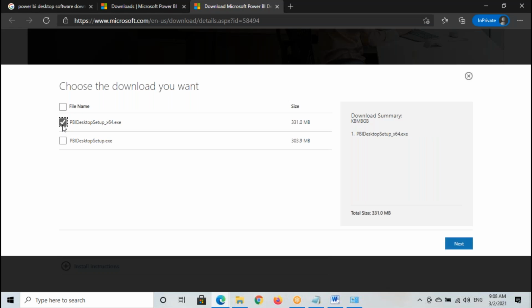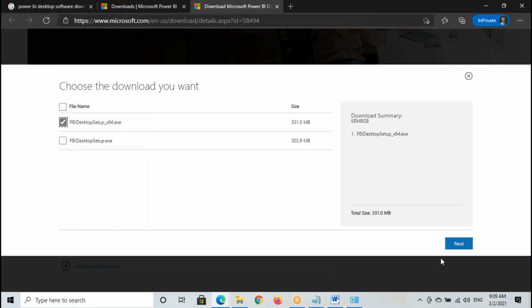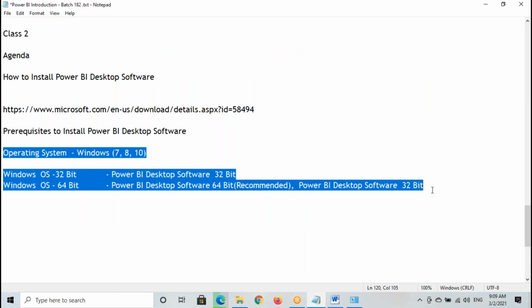Check this box. For some reason, if you have a 32-bit OS on your laptop, then which one do you need to download? This one. I have 64-bit, so I selected this. Click on next. As soon as I click on next, the software will start downloading. It's a lightweight software and will download in less than a minute, guys. So fine, this is the first prerequisite, the operating system.